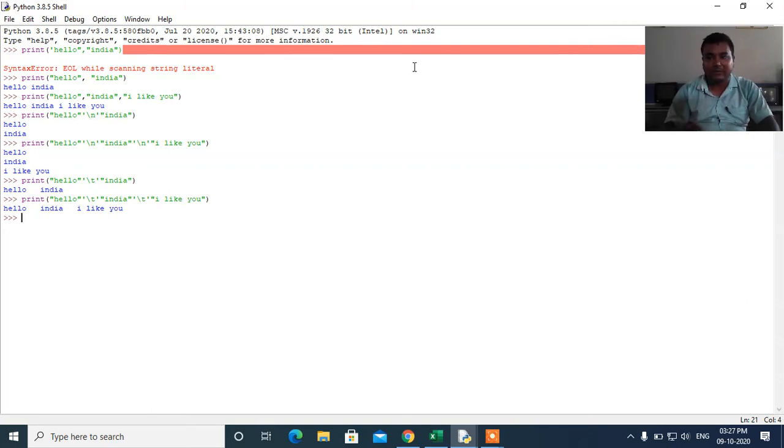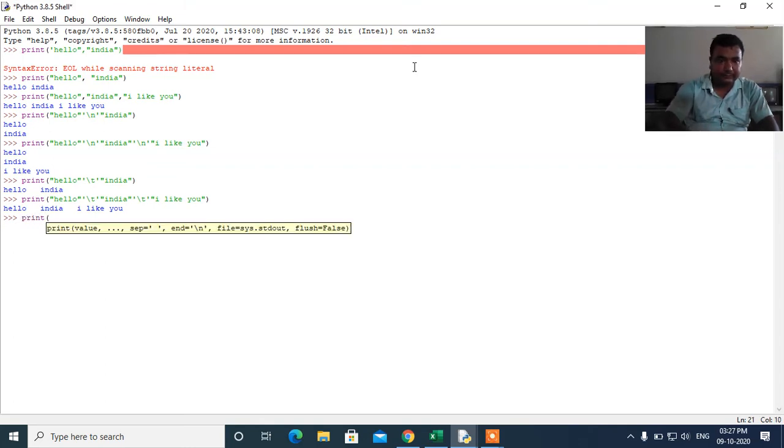Now I am going to use all three separators in a single print statement. Print, this is your hello, comma, this is your India. Now use slash n. Okay, after that I like you. Okay, again you can use slash t. Now welcome.